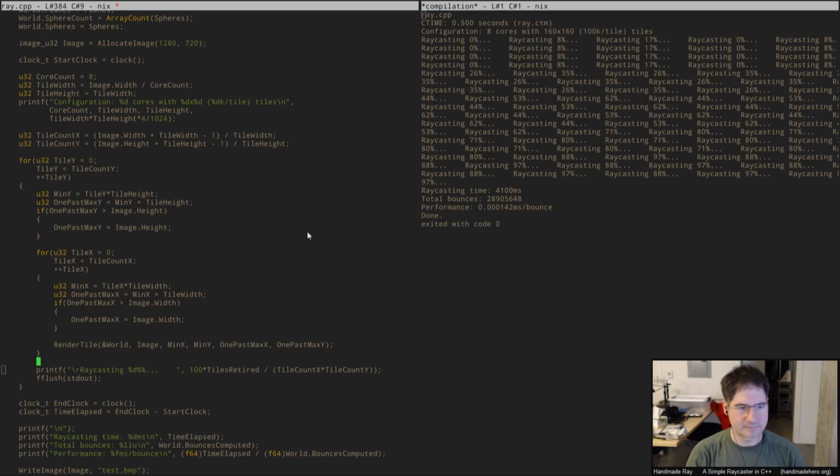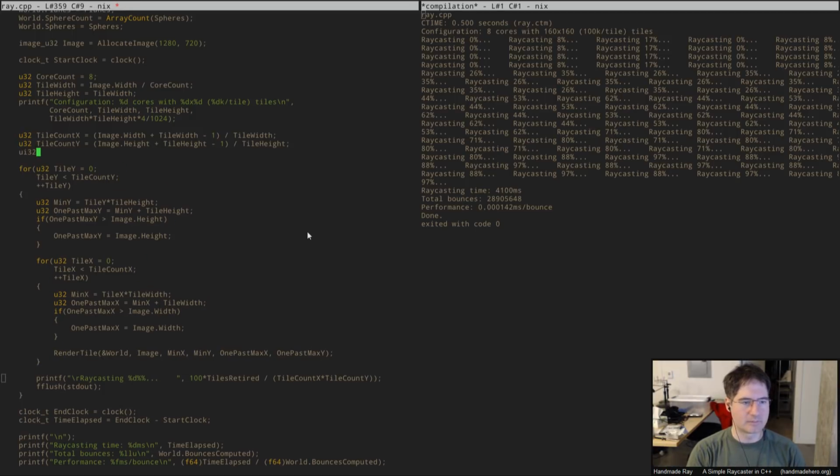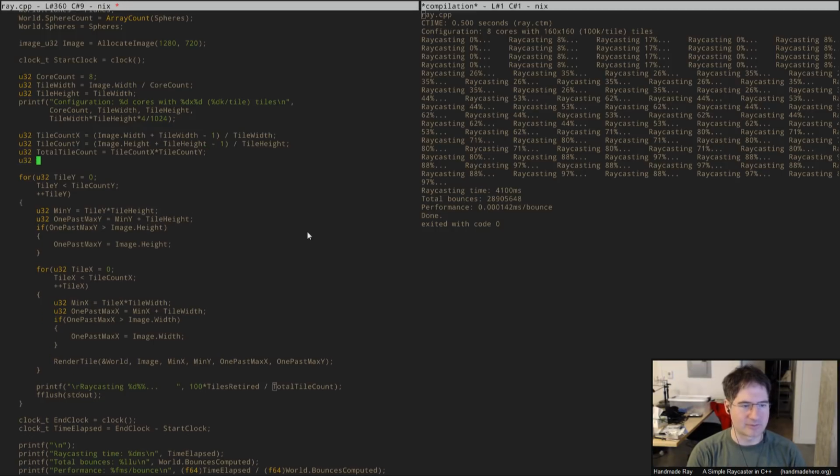Something like this. Maybe even total tile count equals tile count x times tile count y. And then in here, I'll just say tiles retired divided by total tile count, right? So that'll just print out that percentage and let us know how far we've gone. And yeah, we'll just keep track of how many tiles we've retired.